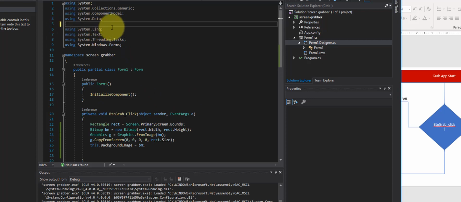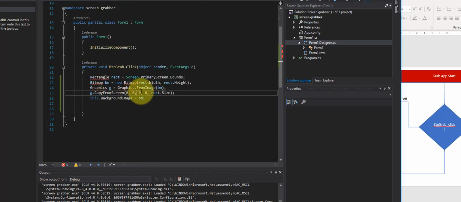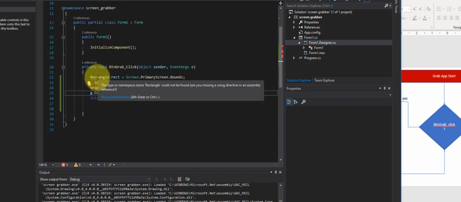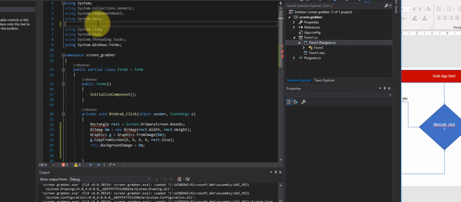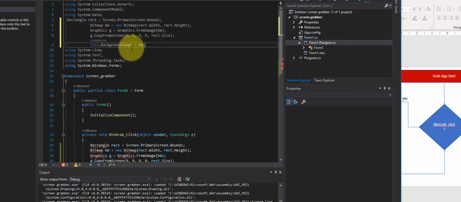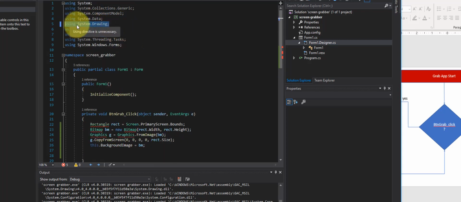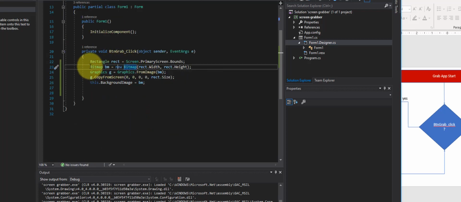So let's say if I took out this system drawing using here, what you'll see is I'm getting all these errors. If you see these errors, even though if you type it right, it just means you're not using the right libraries so the system knows what this stuff is. So I would have to go back here and put back in the using System.Drawing. And so that's where I'm doing all this.